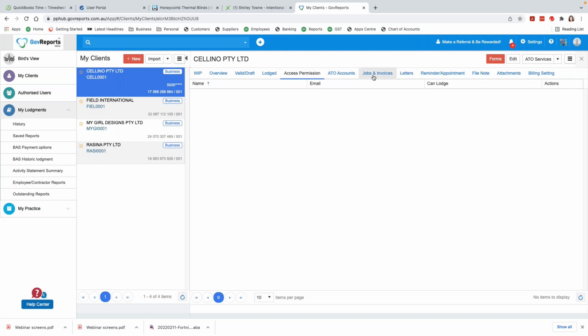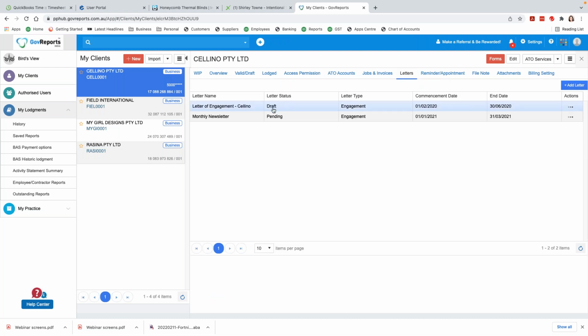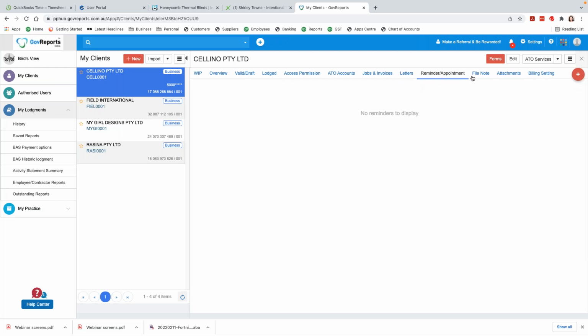I'll come back to these ones, but you can also see in here that if you've got letters that you've sent out, you can add a letter or create letters. You can create reminder appointments. You can put in your file notes. You can add attachments, like if you haven't used GovReports to do an engagement letter, or you've got an existing engagement letter that was elsewhere, you could attach it and bring it in here. Otherwise you would use GovReports maybe to create your engagement letter. And then you've got the bill setting. So you've got a little bit about your client information there.